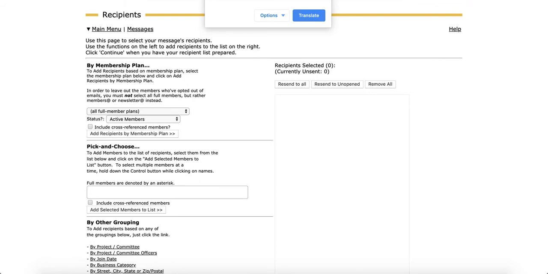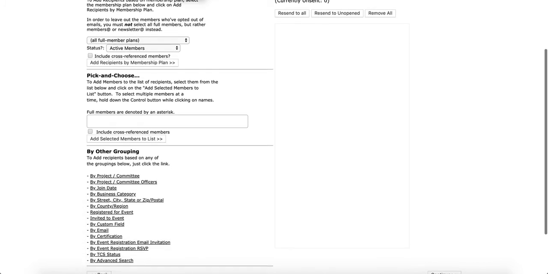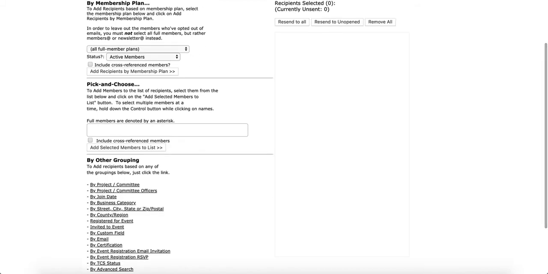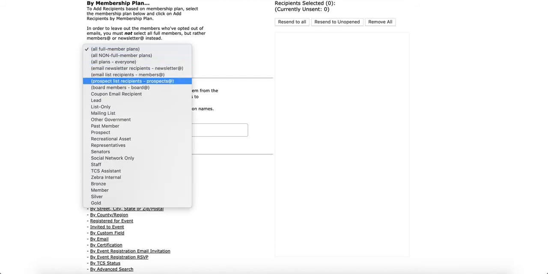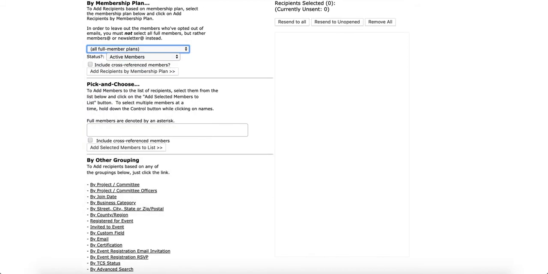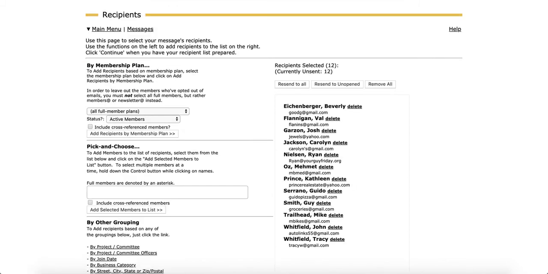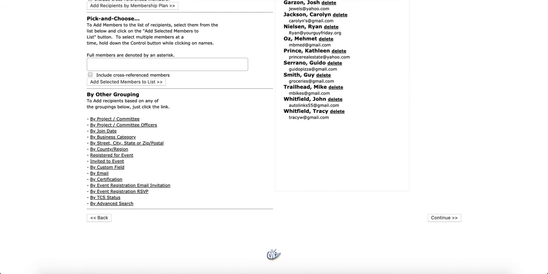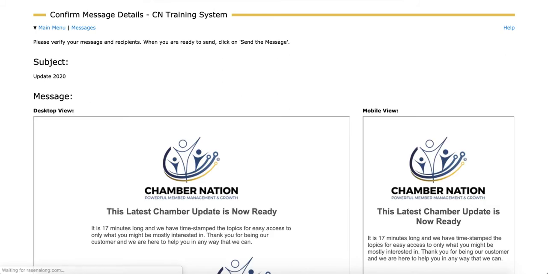Let me move that. It's trying to translate here. We don't need to translate it. But you can choose who you're going to send it to. If we want to send it to all full member plans, active members, and we add recipients. And this is the same old thing that you've used in a regular message. So add your members, you click continue, and you're going to actually have your preview of it.